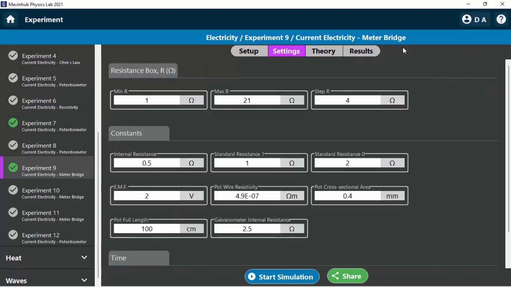So the first thing I want to show you is the setting. You can change the setting and see how the results will change. But for this particular demonstration, I'm going to vary R from 1 to 21 using a step of 4. In other words, R will be 1, 5, 9, and so on. Then the value of R1 is 1 ohm. The value of R0, which is the concealed resistance, is 2 ohms. Then the EMF that we are going to have in this experiment is 2 volts. So let's get started.